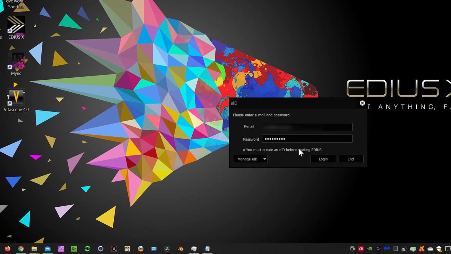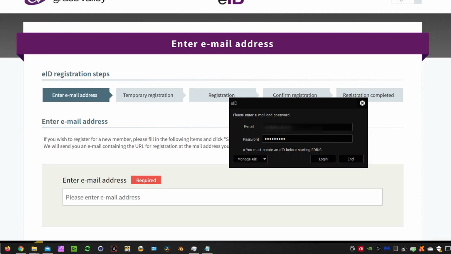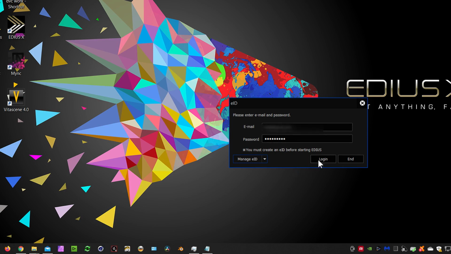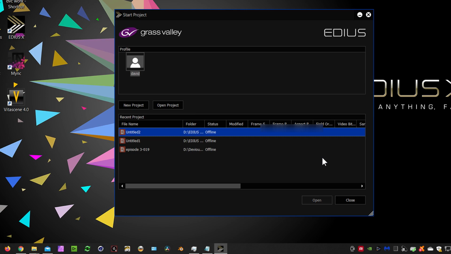If you hadn't actually created the EDIUS ID at the previous page, you can always come down to this manage EDIUS ID thing and click on don't have an EDIUS ID, and it'll take you back to the page to make one. But I did, so I've entered my details in, going to click log on, and then I actually get into EDIUS. You do have to make up an EDIUS ID if you have the Pro version of EDIUS. You don't have to have an EDIUS ID for the Workgroup version.